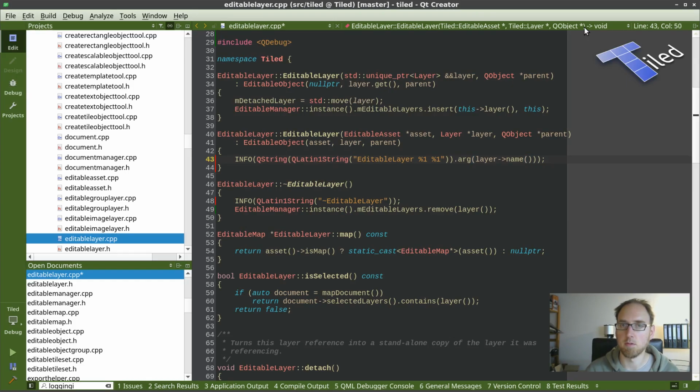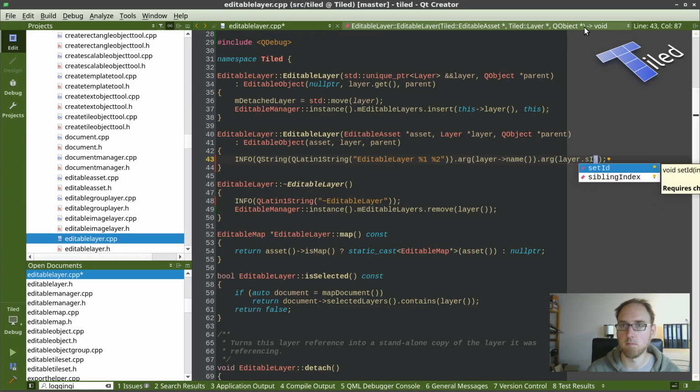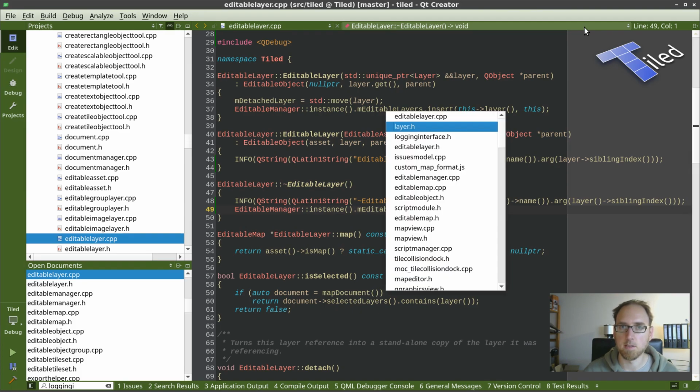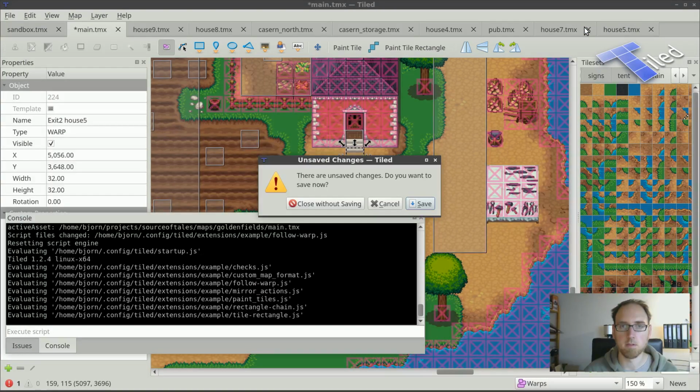This should be 2, of course. And I'll do the same thing here, but this is the destructor. Oops. Alright, so now we will see in the log when those things get created and destroyed, instead of in our application output. Let's close this.